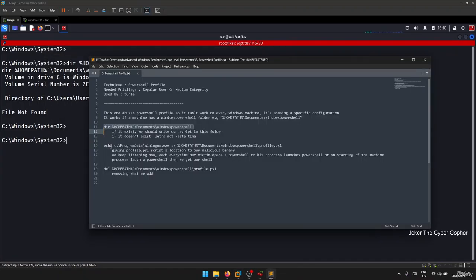So down here it says echo C drive program Winlogon, which is our malicious binary. We will append this location of our binary inside the PowerShell profile.ps1 script. It says giving the profile.ps1 script a location to our malicious binary. We keep listening now. Every time our victim opens a PowerShell, or a process launches a PowerShell, or on starting up the machine, we get our shell. And this is removing what we added.